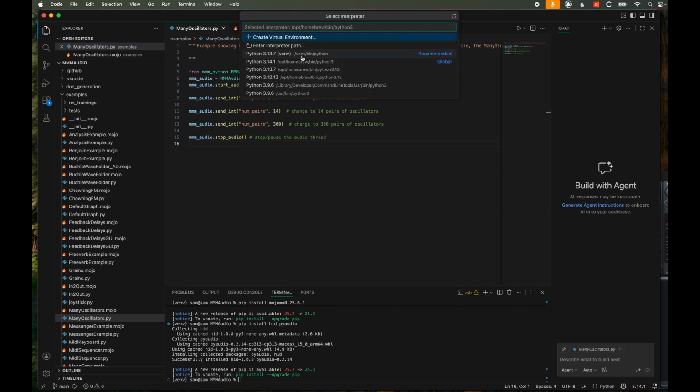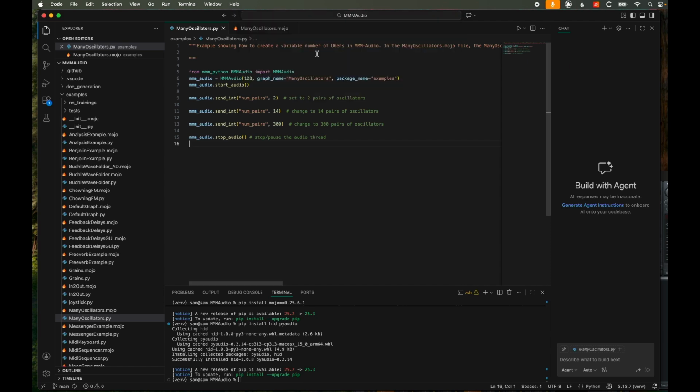And the one you want to pick is the virtual environment that is inside your directory. So these are versions of Python that are installed on my system. I don't want to use those. I want to use the one that we installed in the virtual environment. So venv bin Python. And that should make it work.